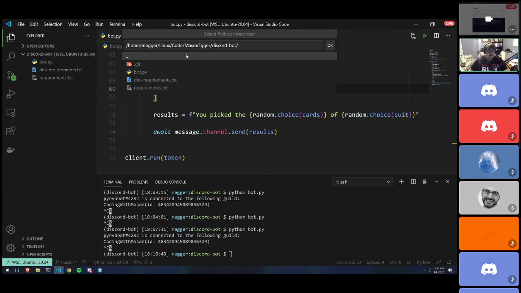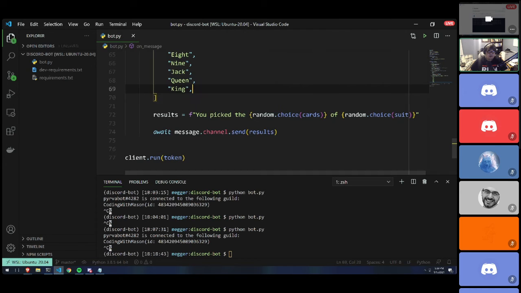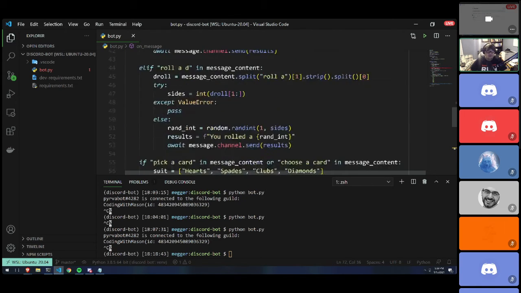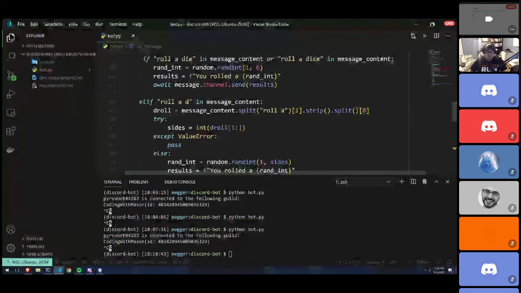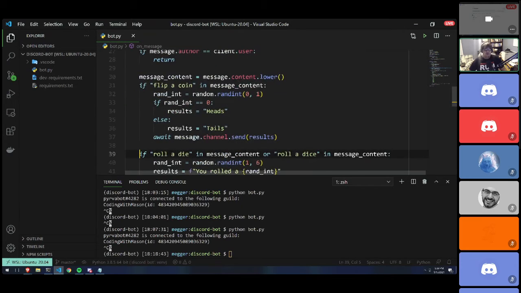Enter interpreter path. Find. Home, dot virtual environments, discord bot, bin, python3. Good. Let's save that. Okay, so this now adds a whole bunch. Oops, we got an error. Where do we have the error? What are you complaining about? Oh, there.